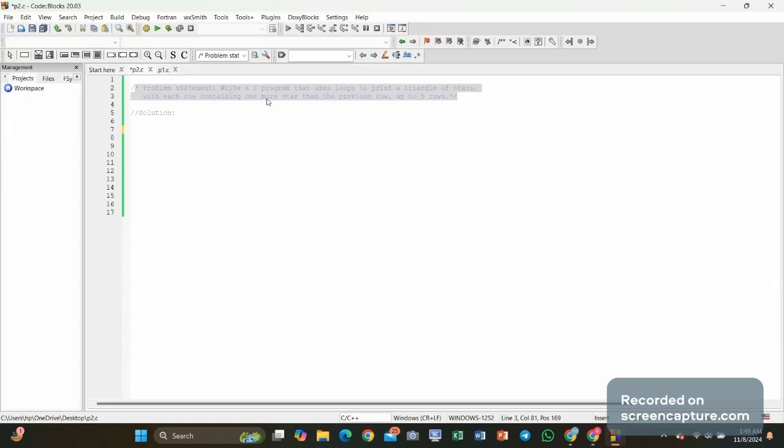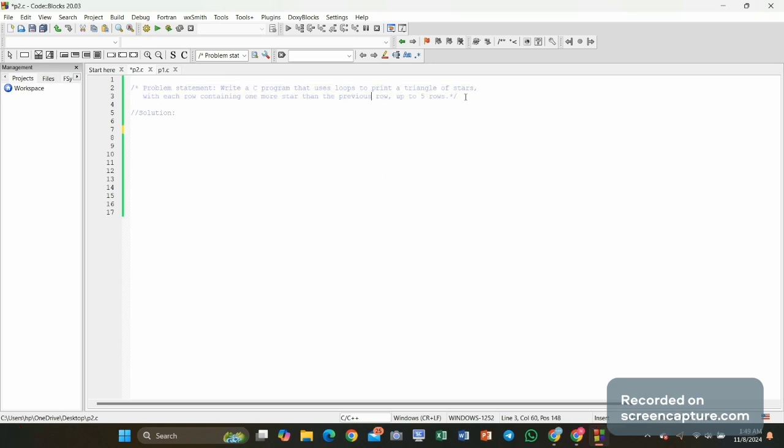Today I will solve this C problem. Here is our problem statement. Write a C program that uses loops to create a triangle of stars and print them with each row containing one more star than the previous row, up to 5 rows. Now let's start solving this problem.